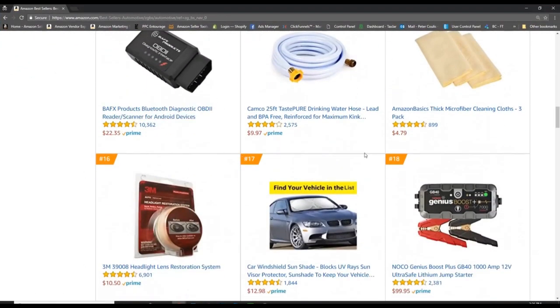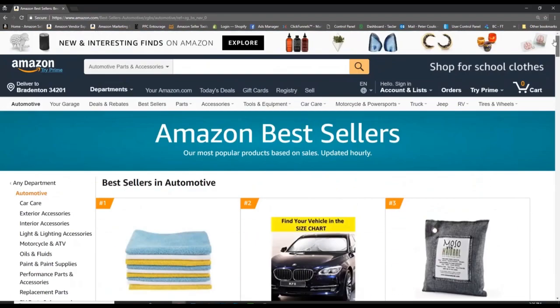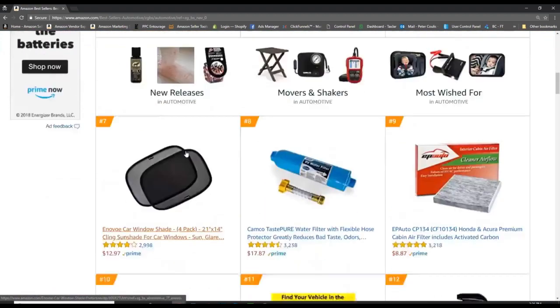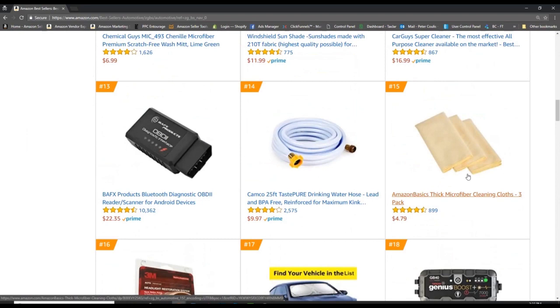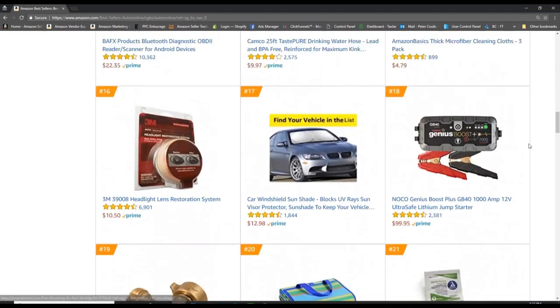All right. More cloths. And if you notice, these microfiber cleaning cloths here at 15 and also these ones at number 1, they're both by Amazon Basics. And if you don't know what that is, actually, it's Amazon's own third-party, private label brand. So the fact that they are dominating this particular product on both accounts, that's just an immediate red flag for me and should be for you as well. We don't want products that have a lot of direct competition with Amazon because that's just not really a winning proposition. So let's go ahead and eliminate that one.